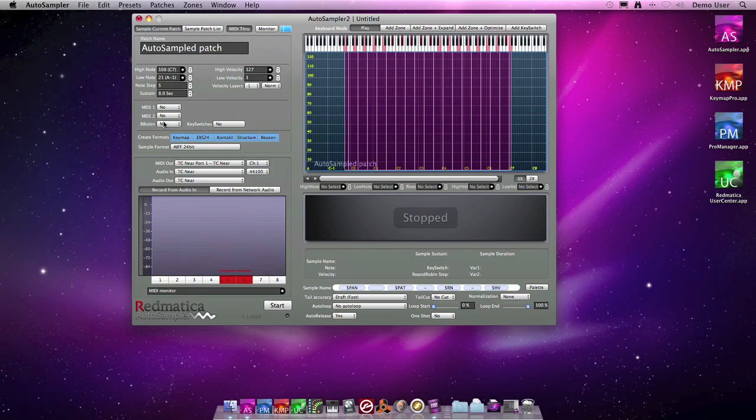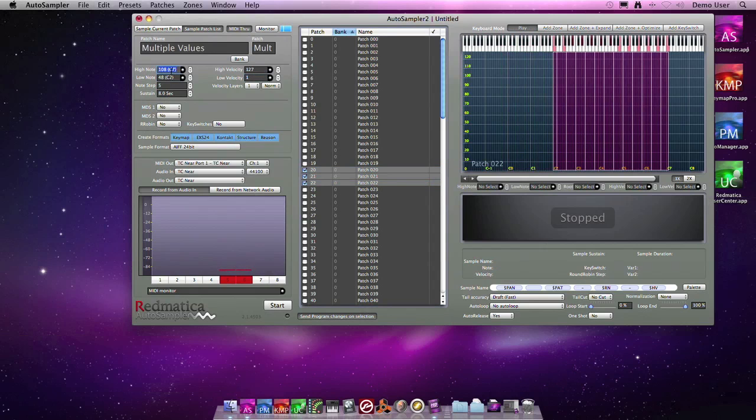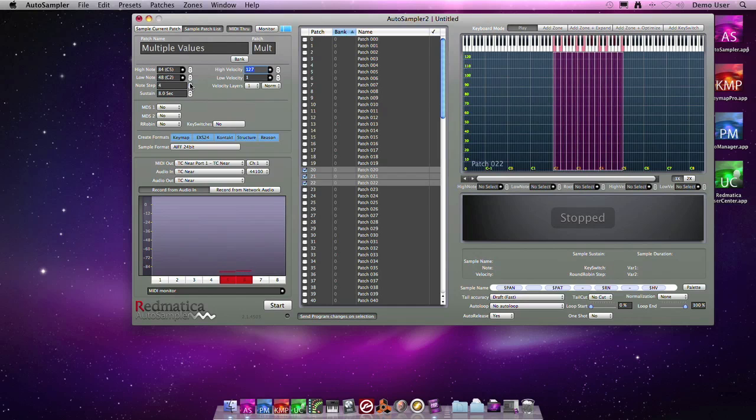For this second example, we want to sample more than one single sound from a synthesizer. In this case, we have connected to the computer, so we open the patch table and then we sample from patch 20 to 22. I'm going to sample them from C2 to C5, and I will sample every 6 notes. Notice how the mapping matrix view is updating in real time as I'm editing parameters. So it's very, very intuitive.